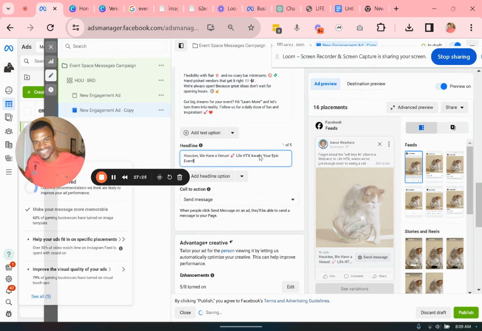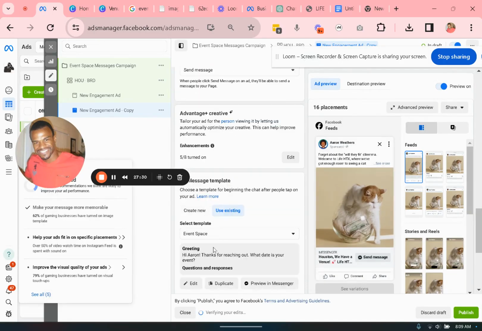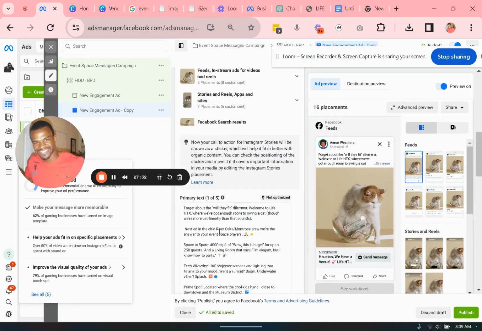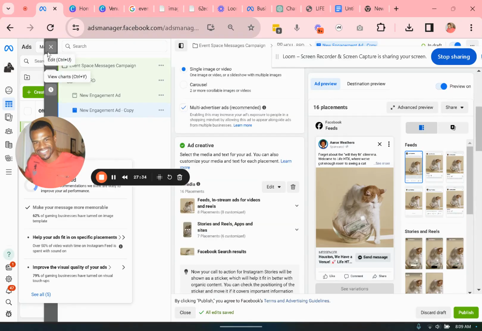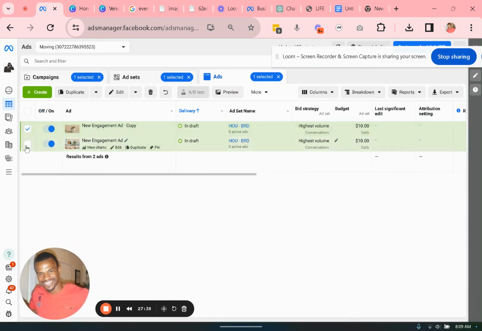Boom. Little play on Houston. All right. Send message. So everything else stays the same. You guys still have the same template. You don't have to recreate that. You just have a different ad with a different image. And what the system is going to do, it's going to choose the best ad for the right person.